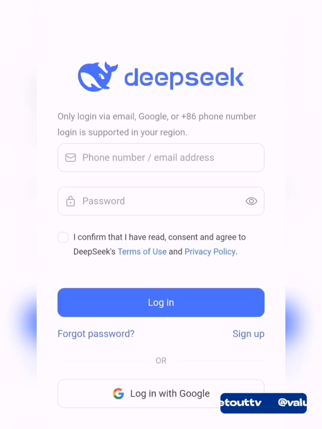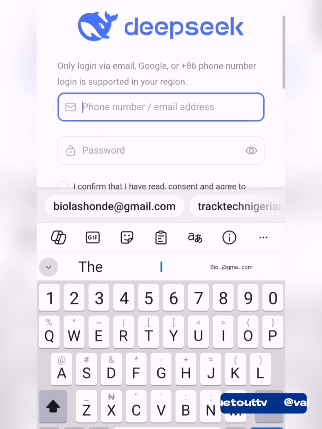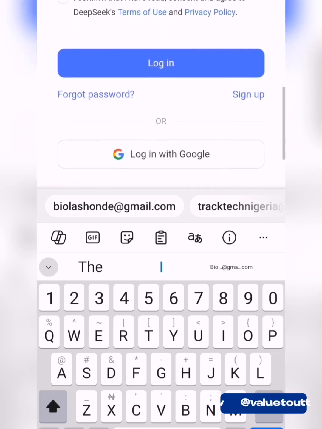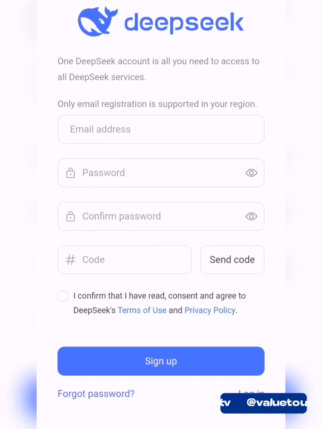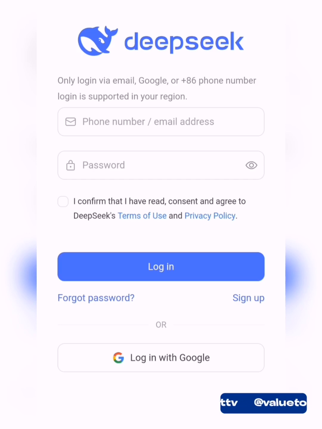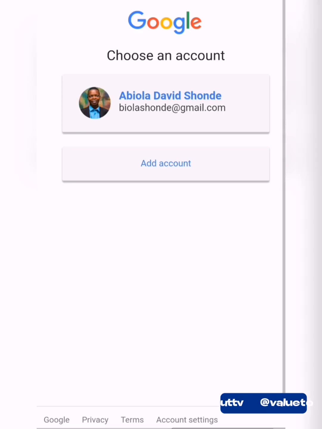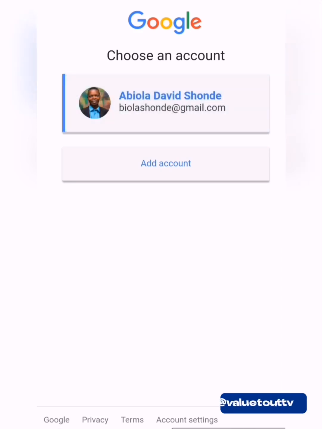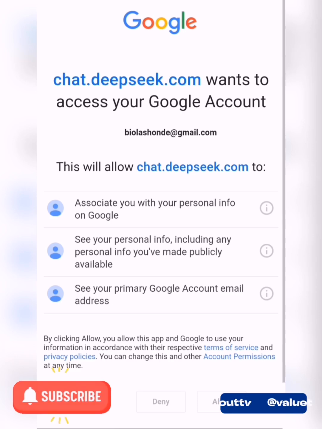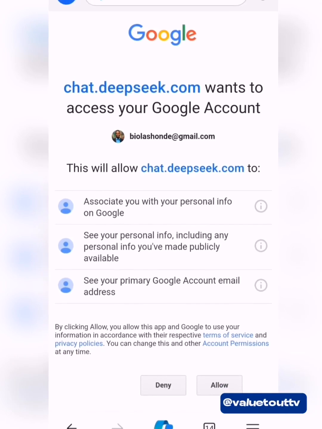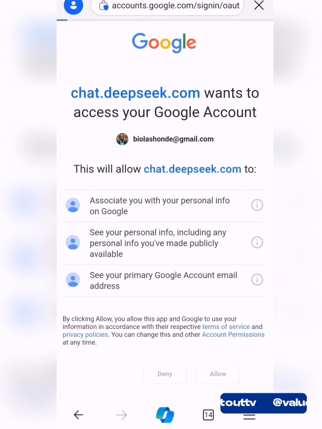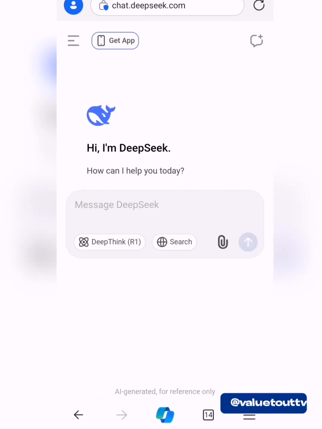So if you are new to this app and you want to use it for the first time, you just need to put in your phone number, click on sign up, and then put in your details. But I have been using it, so I'll just log in. I'll click on login. I'll log in with Google because I have a Google account already. This can work if you have integrated your Google account on your browser, so it will automatically sync it together.